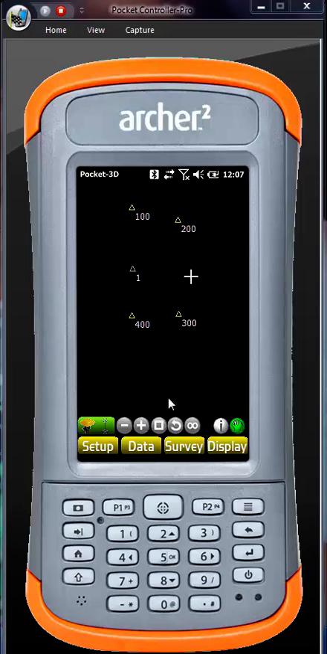Today we're going to go over the basics of doing a small volume calculation using Calc P3D. As we can see, I'm fixed. This is just a made up job that has a couple control points in here. So what I need to do is take a couple shots around my pile. So what I'm going to do is, let's say our pile starts here.